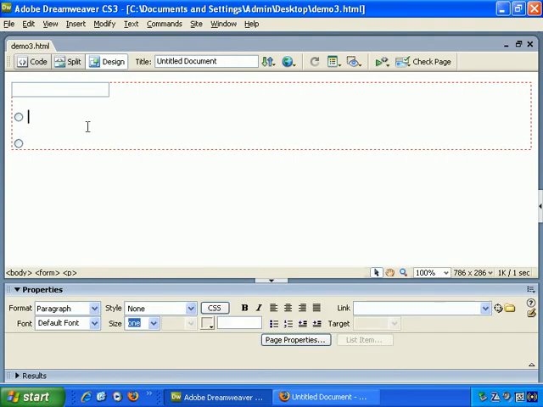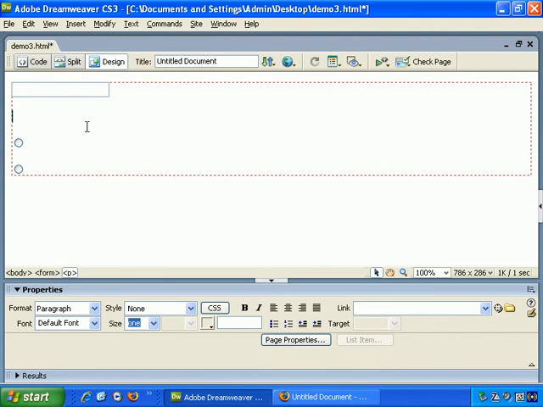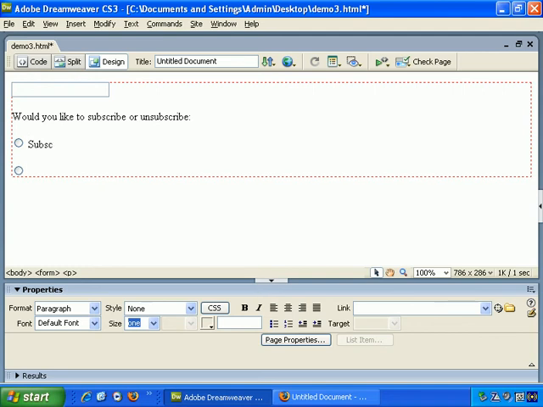Generally, you would have text next to them. For example, would you like to subscribe or unsubscribe? And then you can just type either before or after it, subscribe, unsubscribe.